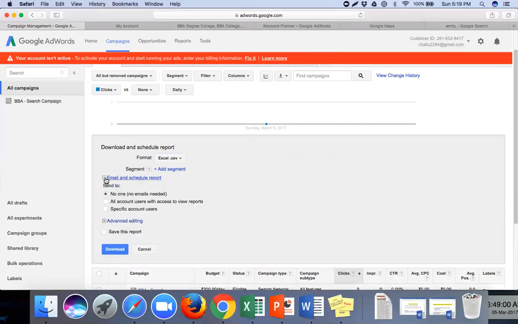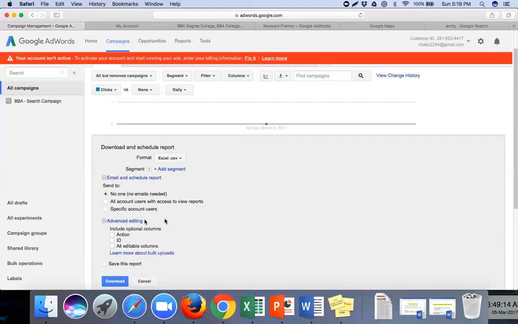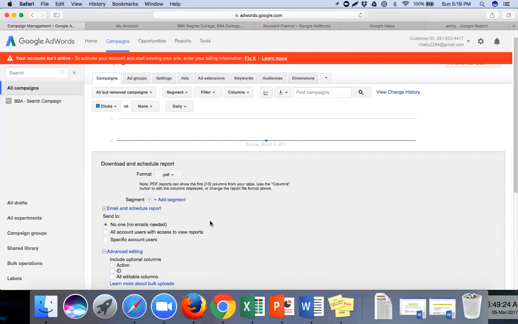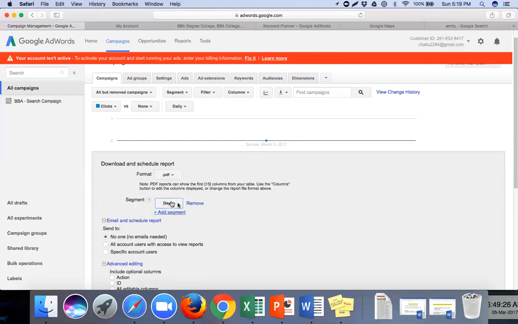I can email and schedule the report. Let's say all account users or specific account users, there is a way to add more users. I can add my client's email address as a user, and the report will keep getting sent to all those people whom I want. Do I want the report in an Excel sheet format, CSV, XML or PDF? Let's say PDF format, I can do that. Do I want day level reporting or device level reporting? There are several things which can be done.